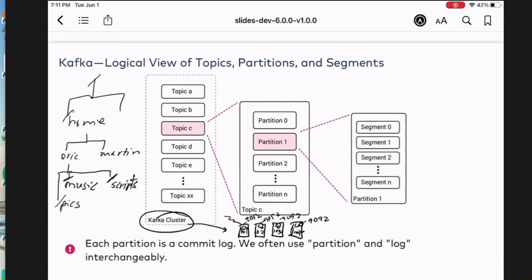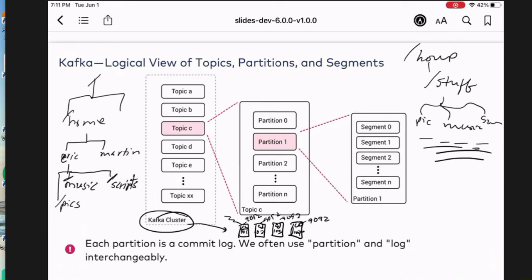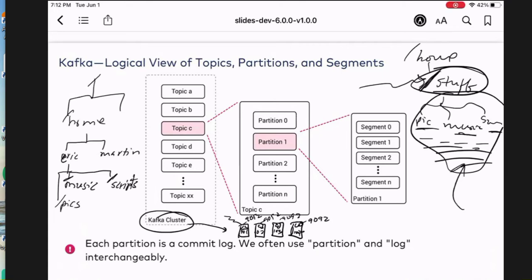Well, if you think about this, Eric didn't have to do this. Eric could say, look, I want just one directory, and that directory is called stuff under my home. And in my stuff, I'm going to put all my pictures, all my music, all my scripts, everything in one directory. Eric can do that if he wants. But in this case, think of this as a topic. You can have a topic called stuff, but it can hold a whole bunch of different stuff, which doesn't give it a lot of organization.